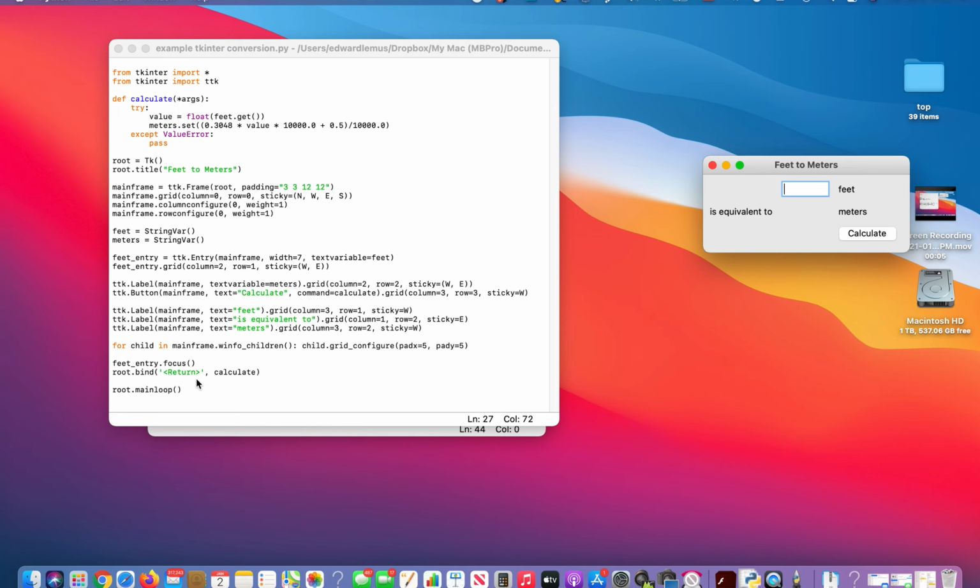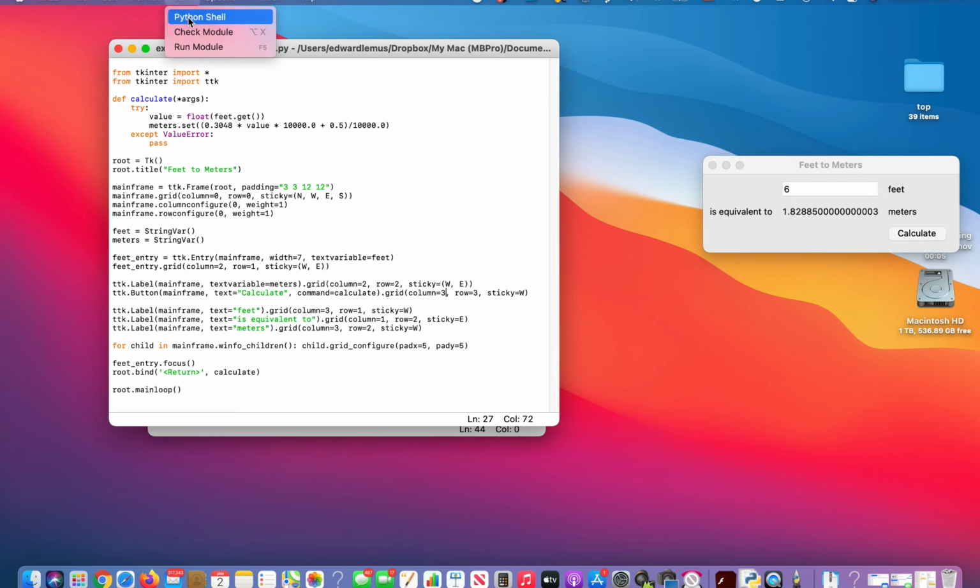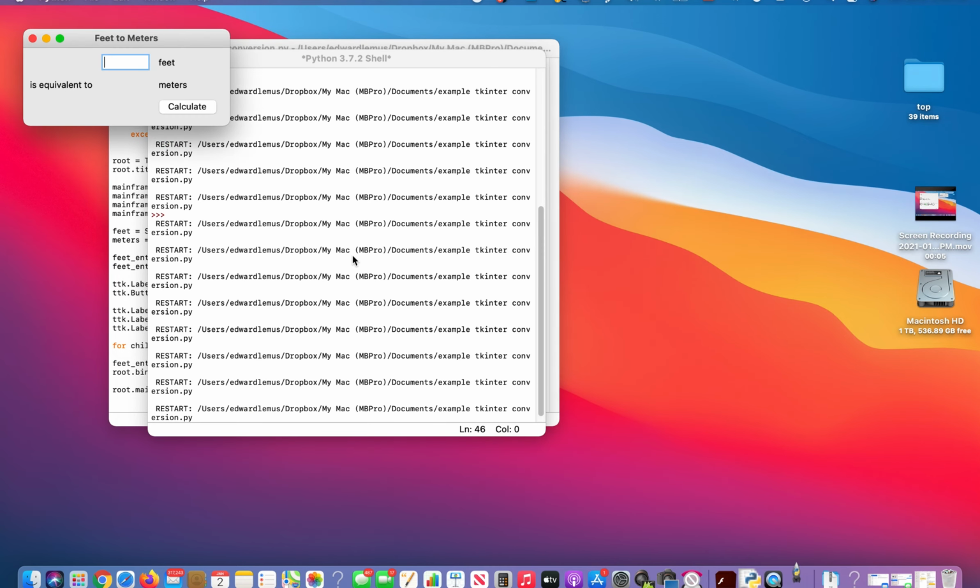And the last one on here is the main loop, and this will wait for these keystrokes, especially that enter key. For example, if I put 6 feet and I hit calculate, it does this. It'll give you the amount of meters. And there are ways to format this. We will put it on another video. So I just wanted to show you how this works. Watch, if I rerun it, it will clear it. There we go.